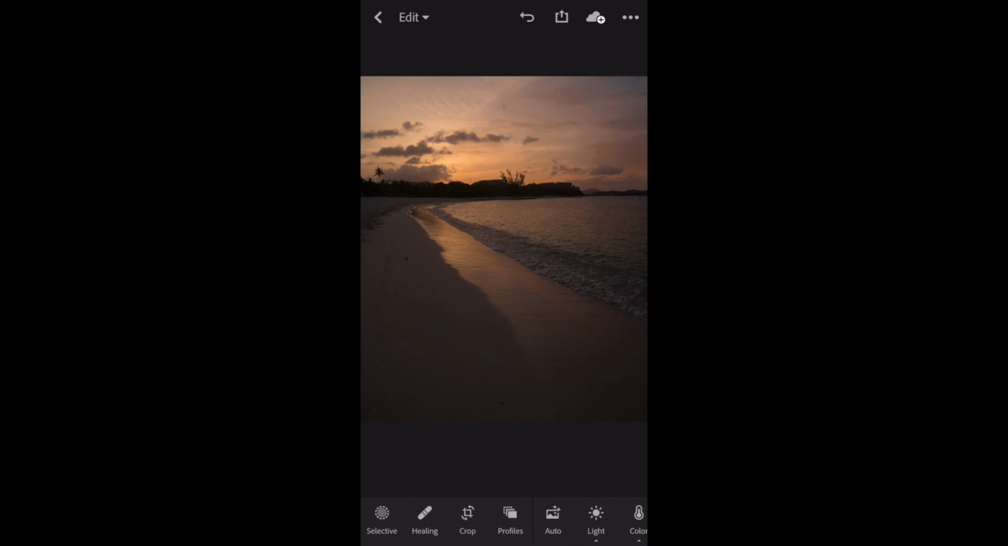Everyone, Erin Outdoors here to show you one of my favorite tools to use in Lightroom Mobile. So, I've got an image from St. Thomas here, and the first thing I want to do is enable my histogram.